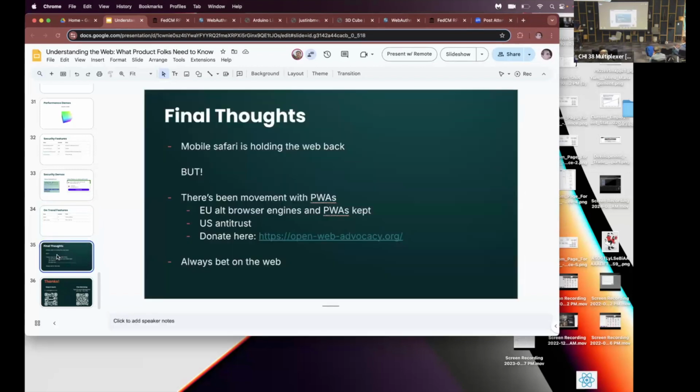I guess final thoughts to close this out. Mobile Safari is holding the web back, right? But there has been some recent movement because of the antitrust lawsuits in the U.S. and in the EU. I think a lot of good work is being done by the Open Web Advocacy group. I'm not affiliated with them, but if you're a web developer like me, maybe give them a few bucks so that they can make sure that we all have jobs in the future and we don't have to become Kotlin developers or something. So I'm really hopeful. I feel like the tide is turning a little bit on the web.